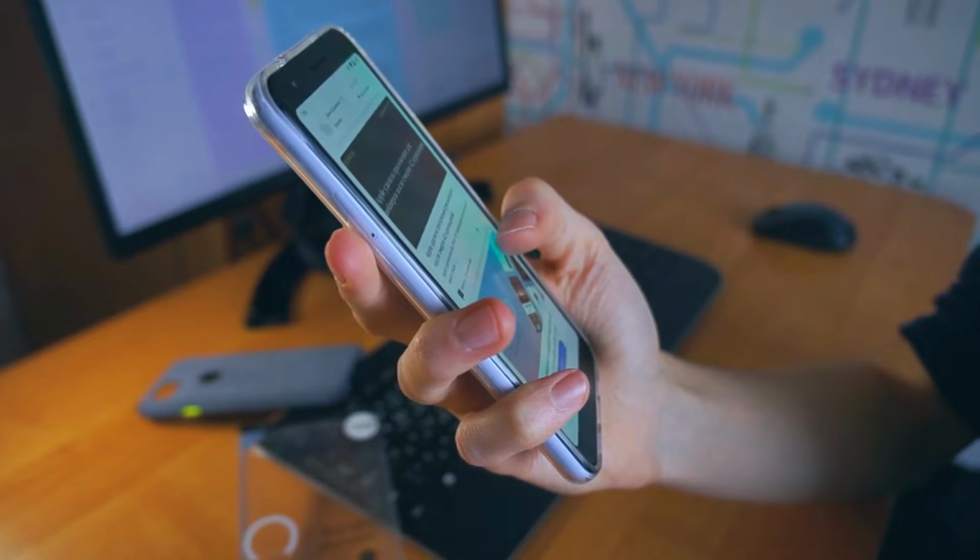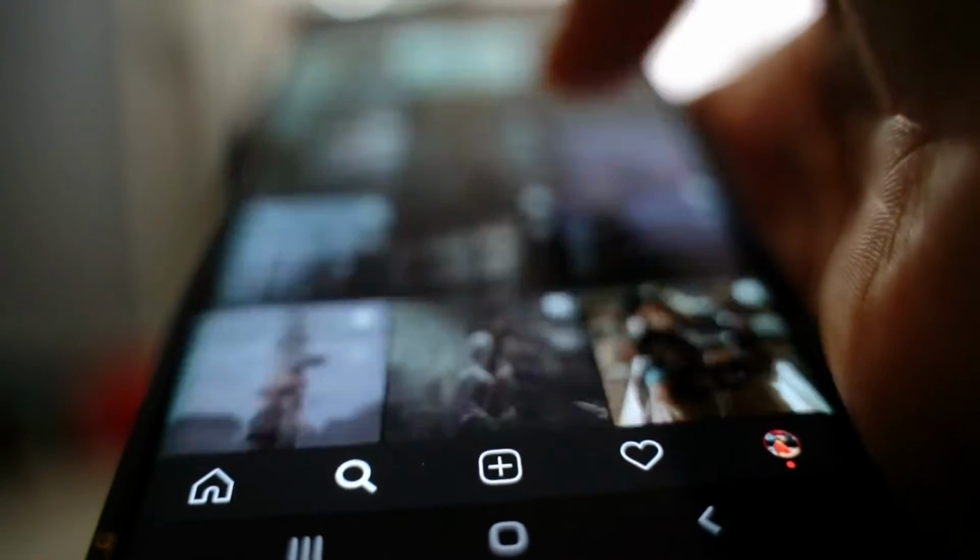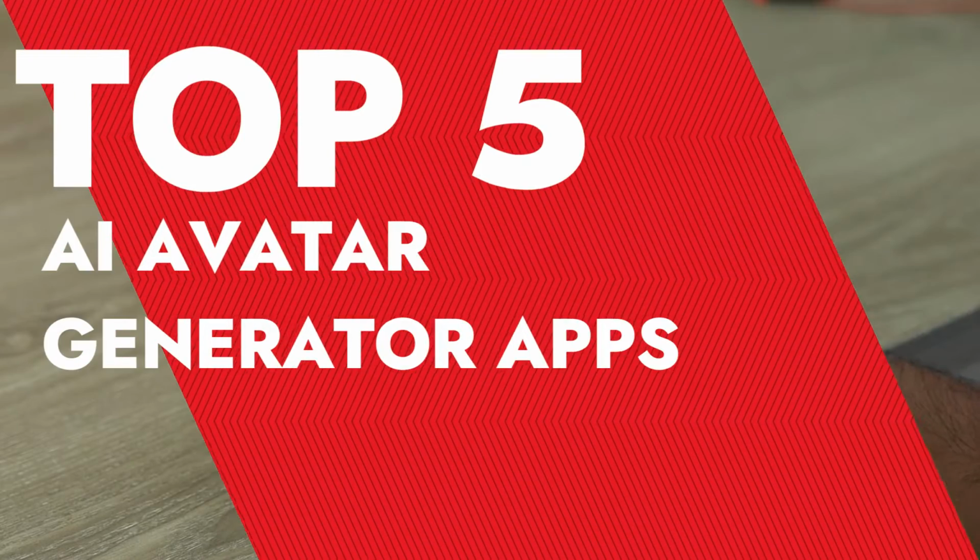In this video, you'll learn what an AI avatar is and a list of the 5 best AI avatar art generators with free trials. So let's start the video.